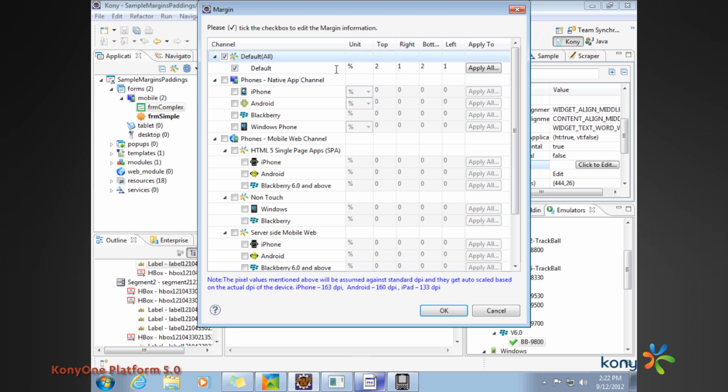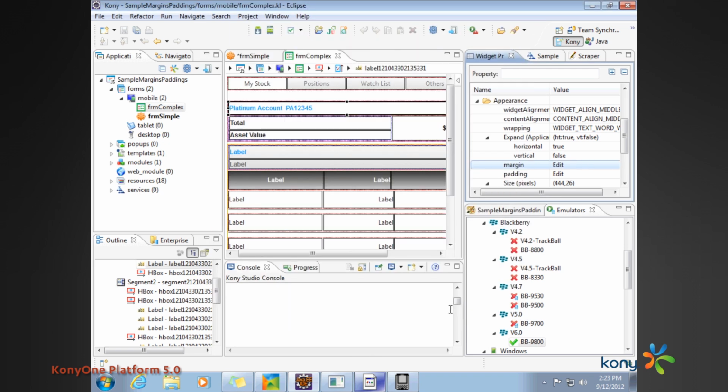But with this percentage based layout that we have introduced as part of KonyOne 5.0, that problem just goes away, and we'll see that work seamlessly in a minute. Essentially, because of this percentage distribution, things start working and flowing smoothly.